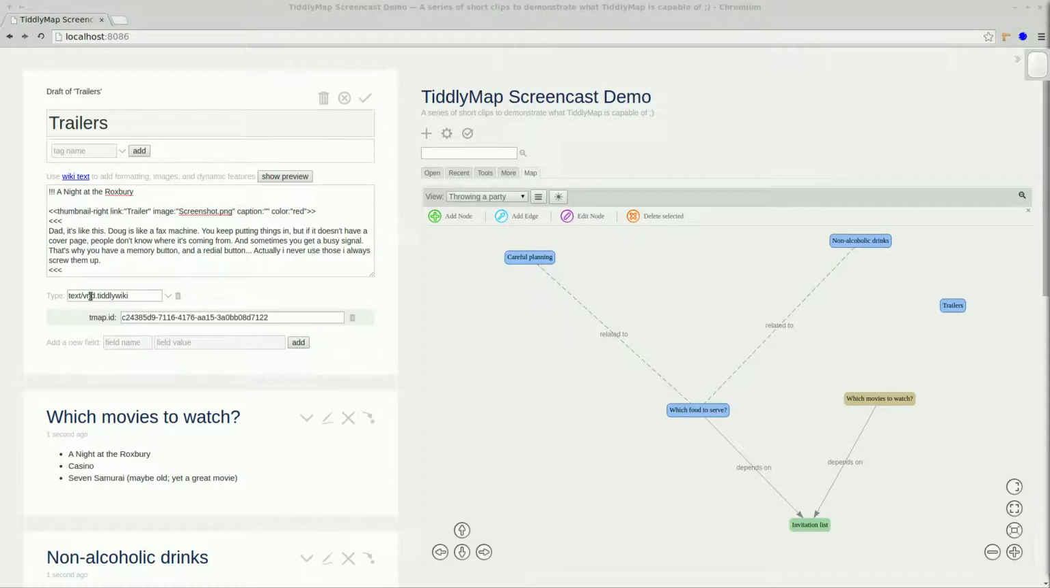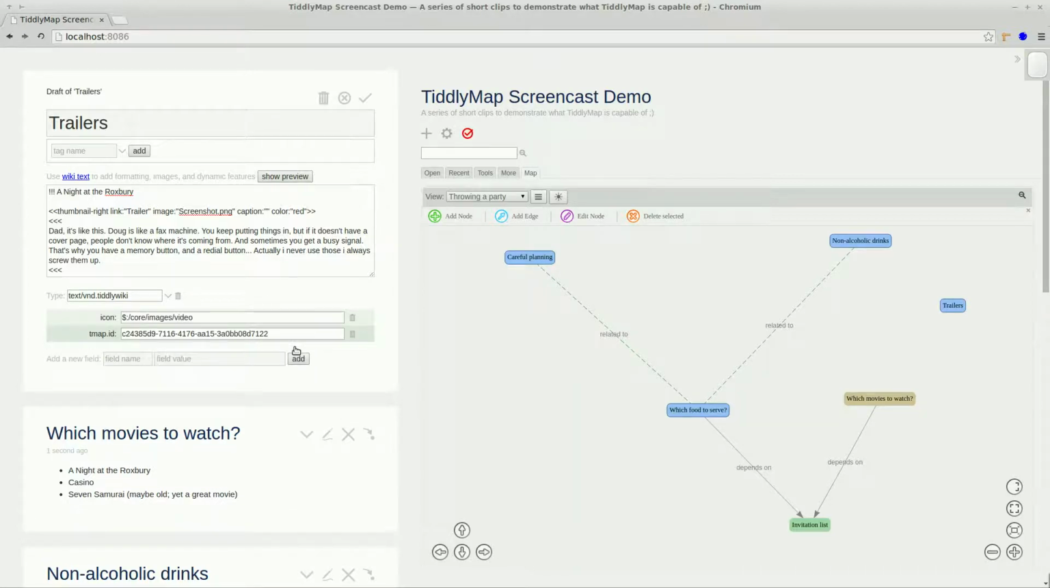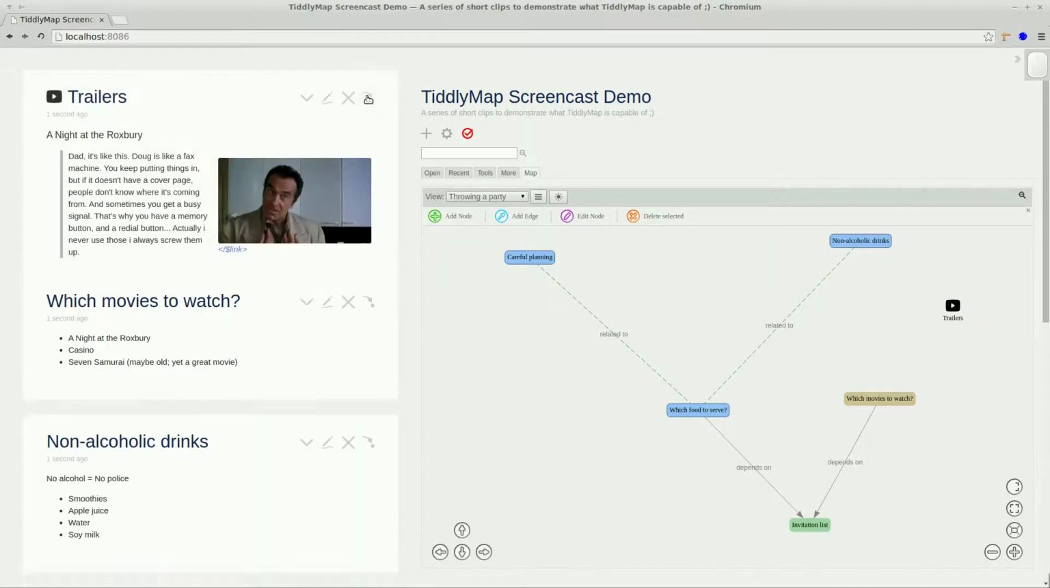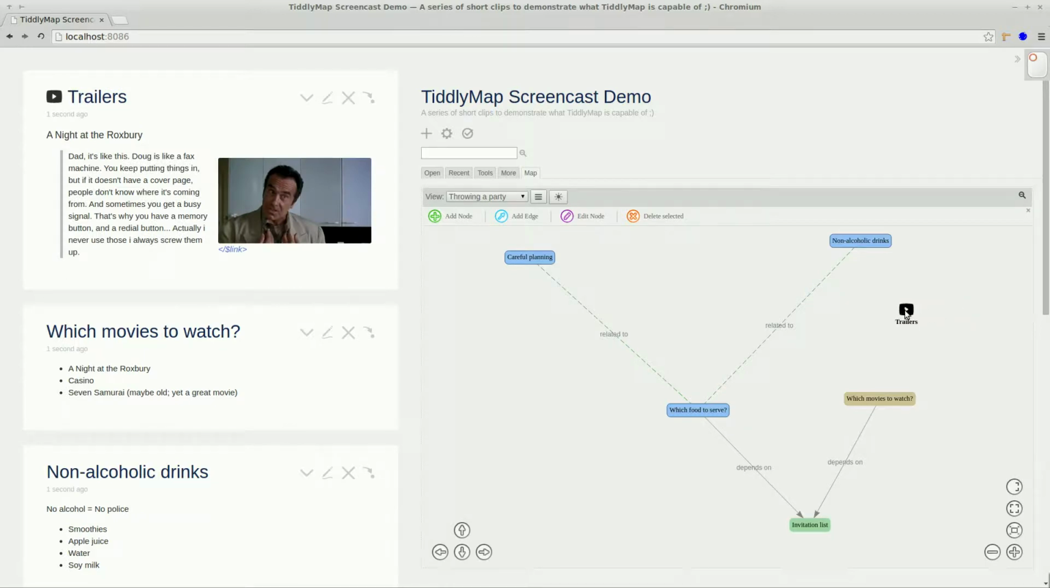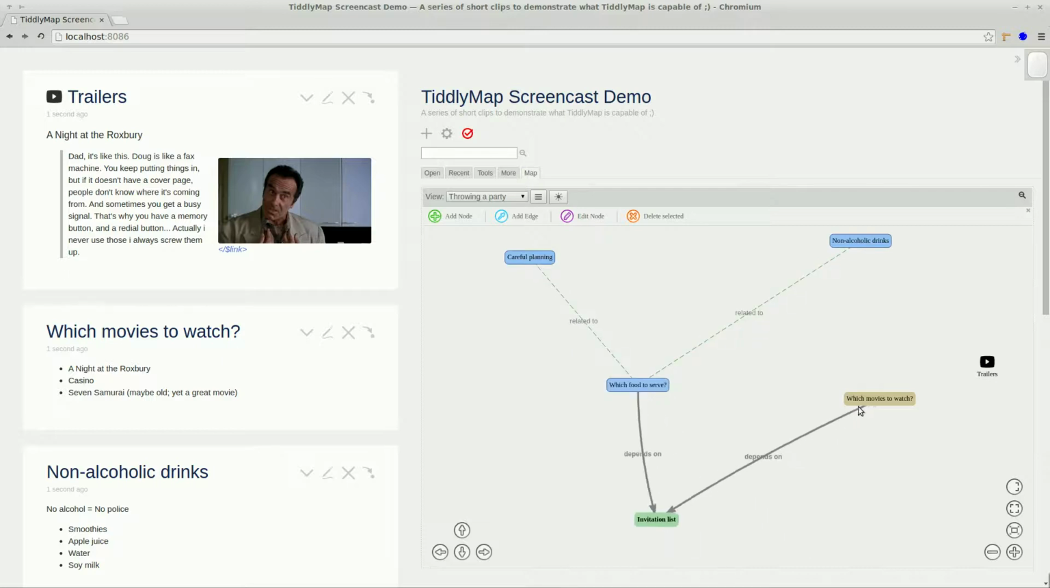We also want to create an icon field and add a local image to it that is already stored in our wiki. Hit save. And looking at the map, you can see that TiddlyMap immediately replaced the node rectangle with the icon we just assigned. Now let's move it here.